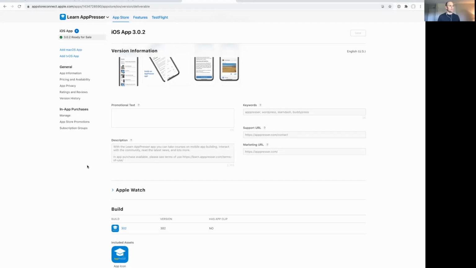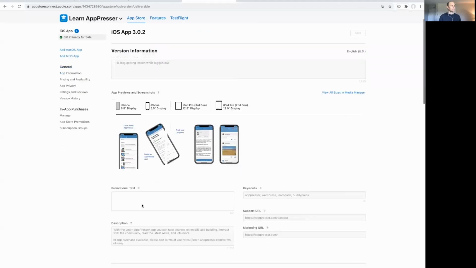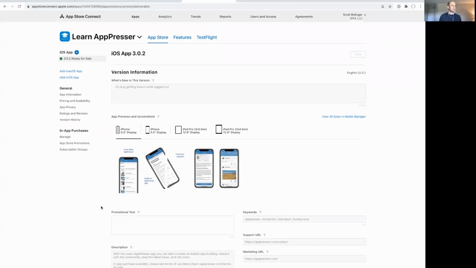And with Google Play, you can actually just go into the AppPresser builder, go to submit to Google Play and build that. Once it's set up, it will actually just automatically publish that, and you don't need to do anything else. With iOS, you do actually need to go in and add the build and then submit for review, which is pretty simple compared to doing it yourself, which, I can attest to, is a pretty big pain. So we've simplified it quite a bit.